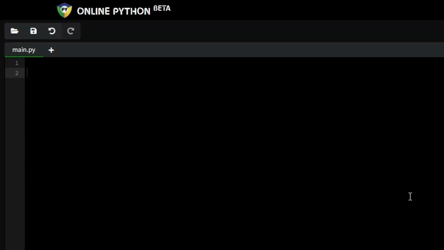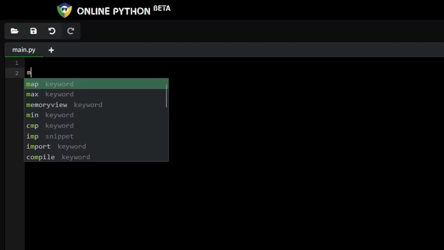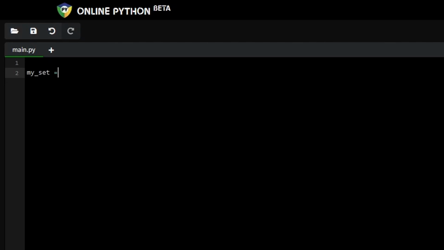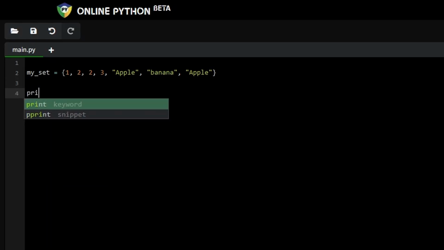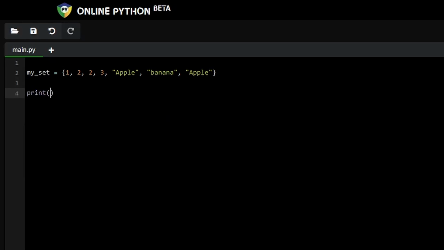In Python, creating a set is straightforward. Either use curly braces or the set function. What makes sets unique is their ability to automatically remove duplicates, ensuring that only distinct elements are stored. For instance, if we create a set with repeated numbers or strings, Python will filter out the duplicates for us.